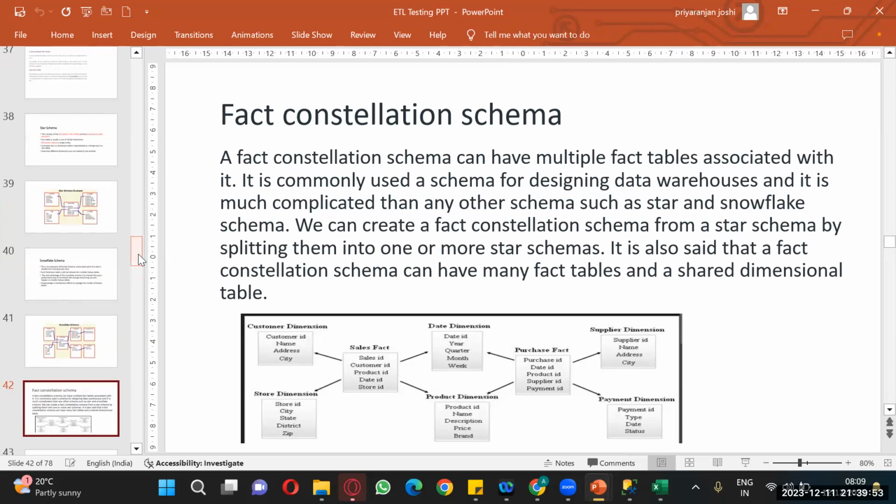Now coming to dimensional modeling. Can anyone say what are the dimensional models we have? Conceptual, logical, and physical model. So the conceptual model, what is there? The conceptual model will define only the entity. Entity means table. First we define only the entity in the conceptual model.